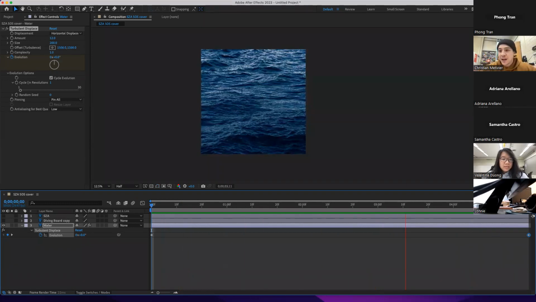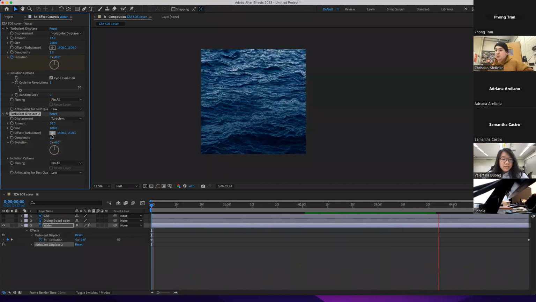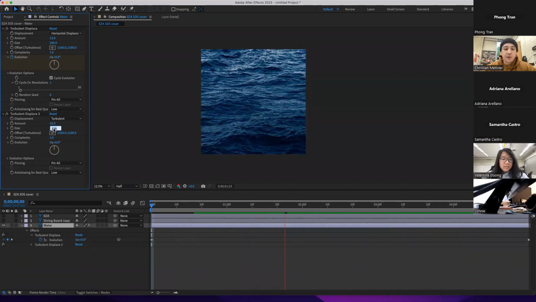So what I'm going to do is drag another turbulent displace effect, and drag that right underneath our first one right here. Okay. And for this one, I'm going to keep it turbulent because I do want some of that vertical motion peeking in there. But as you can see, it's a little bit too much. It looks like some curly hair. So I'm going to change the amount down to 10. And for the size, I'm going to make it bigger, which actually makes it more subtle than having it smaller. And then there we go.